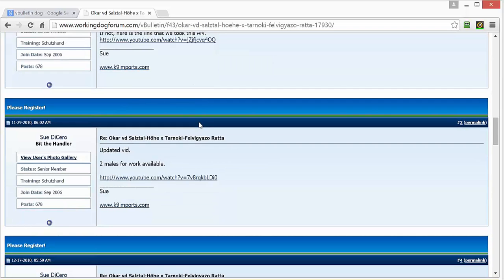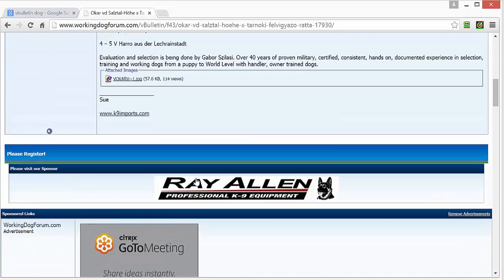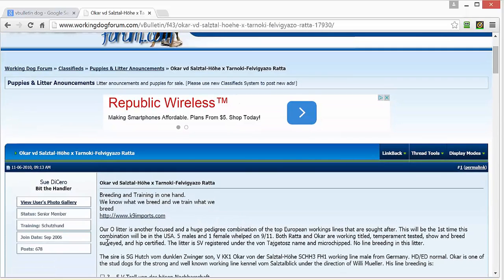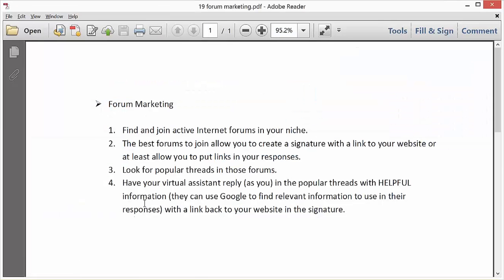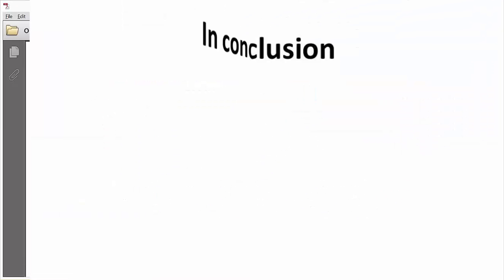Just don't be blatant with your promotions. Don't make commercial promotions blatantly. But like this Sue, she has this canine imports in her signature. So that's the basic idea of forum marketing, and that is basically it.